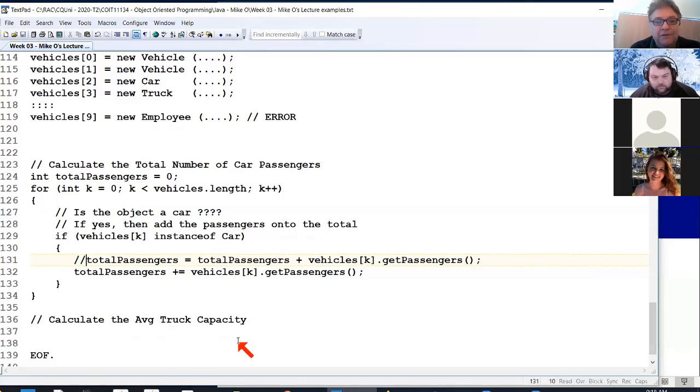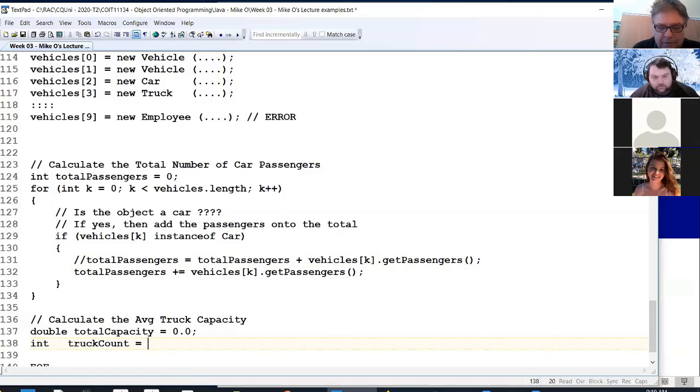No questions? Okay, let's do the average truck capacity. So we need an int, and I think truck capacity was a floating point number, a double. So let's go double total capacity 0.0, and we'll go int truck count 0. And I'm going to neaten up my code. I've got to keep everything neat.